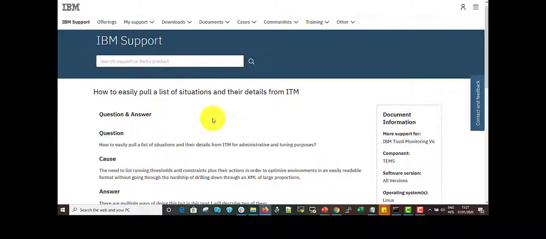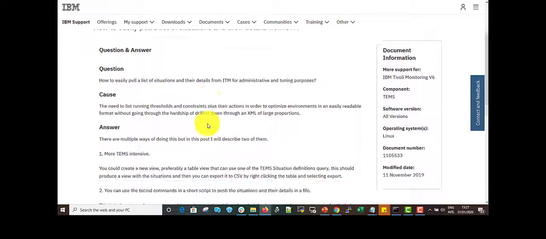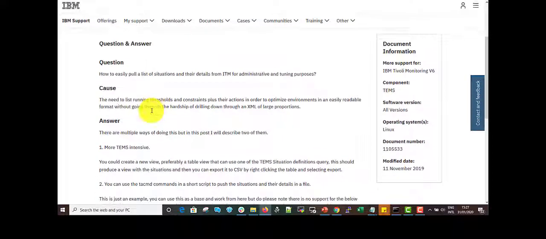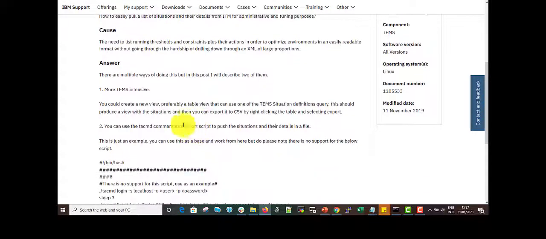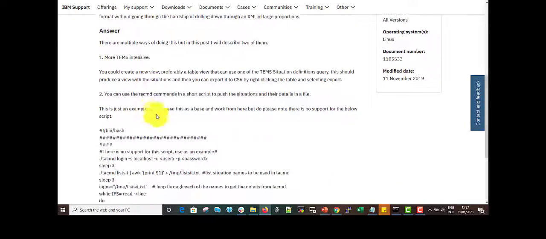Moving on to our next item in our list today is how to easily pull a list of situations, of course from ITM. So for this problem, there's two solutions that have been provided in this blog, either by simply exporting the situations into a CSV file by right-clicking on the table and selecting export. And that would be from the TEMS situation definition query.